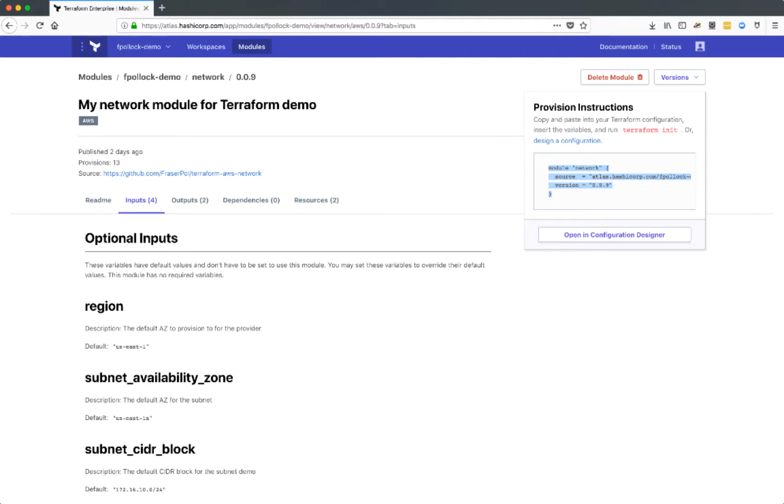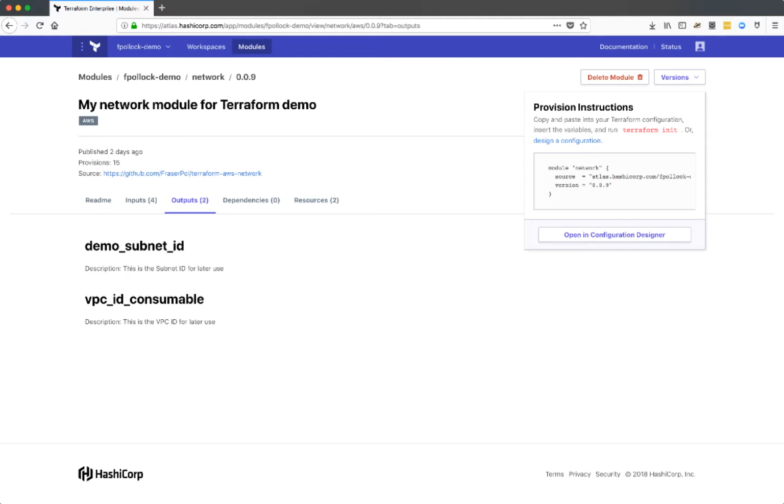The last part I want to look at are the outputs. And here I can see the demo subnet ID, which is what I'm going to use in my code later.